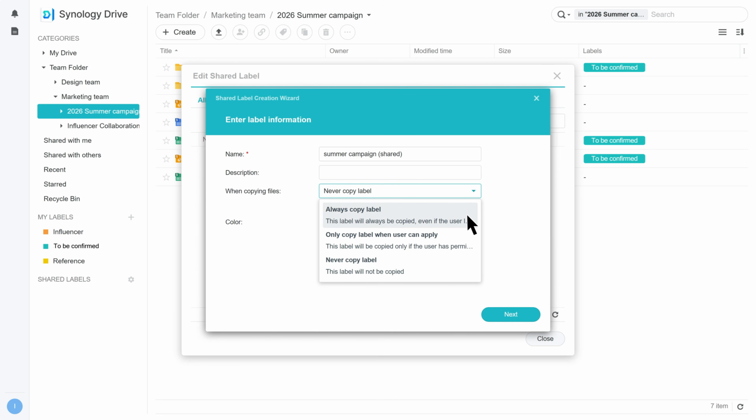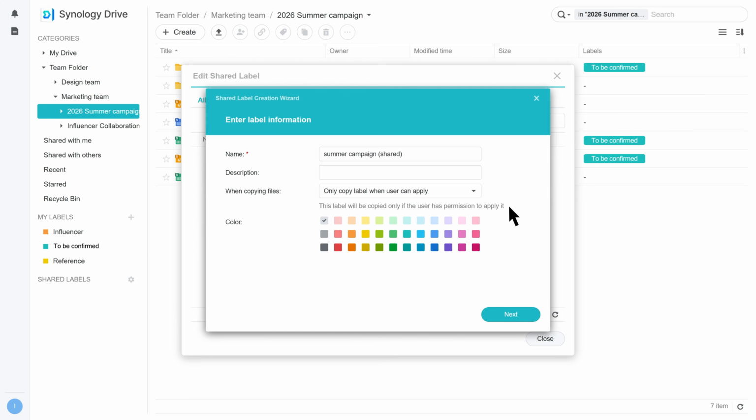You can always copy the label, only copy the label when the user is allowed to apply it, or never copy the label. For this tutorial, we'll choose Only Copy Label when user can apply. This ensures that when the file is duplicated by users, the label does not need to be applied again. Select the label color and click Next.